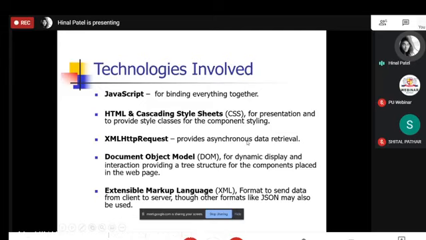This may or may not be used. Not necessarily do we have to use XML. It is a format to send data from client to server. We can send in other formats also, like JSON and many others, and text format can also be used. So these are all the technologies involved in AJAX.